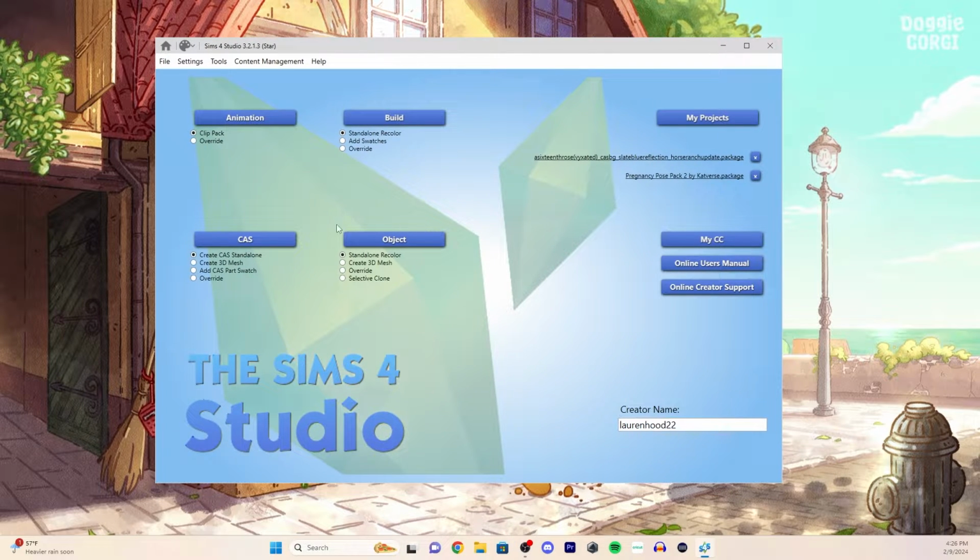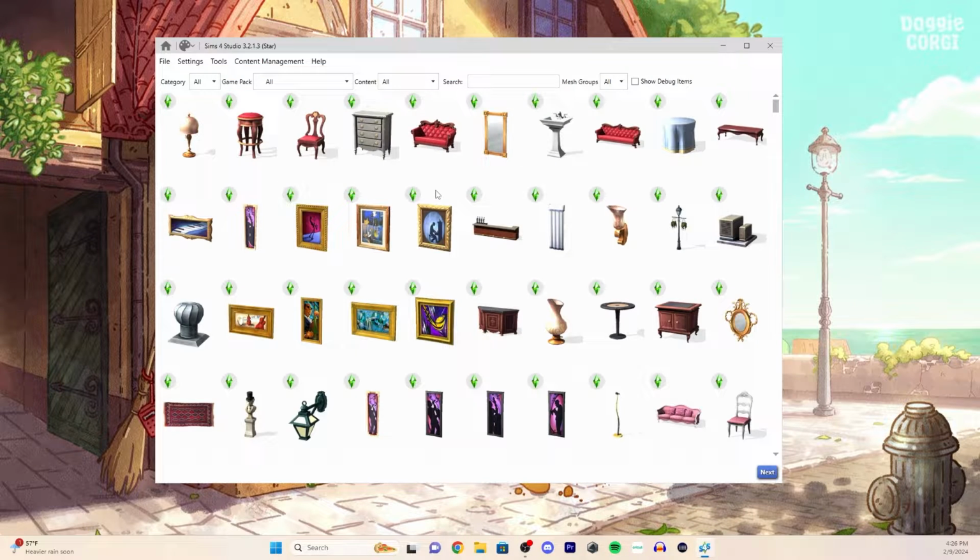But anyway, what you're going to want to do is go to Object right here in the center, and you're going to do Standalone Recolor and press Object and go ahead and head in. Now, let's say you want to add a picture to a frame. So we'll just choose a basic frame. You'll click this and you'll press Next.